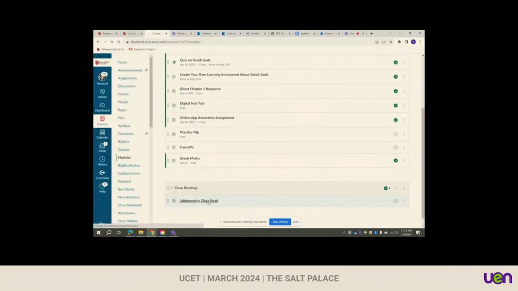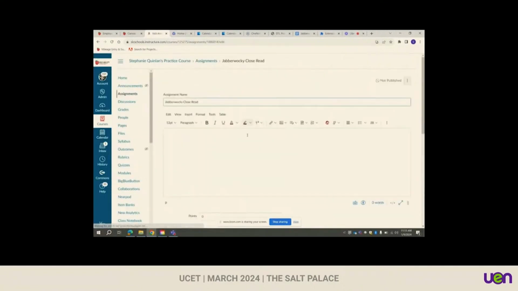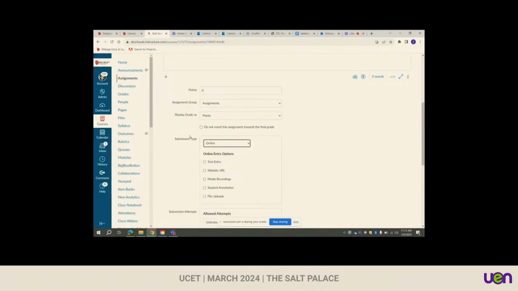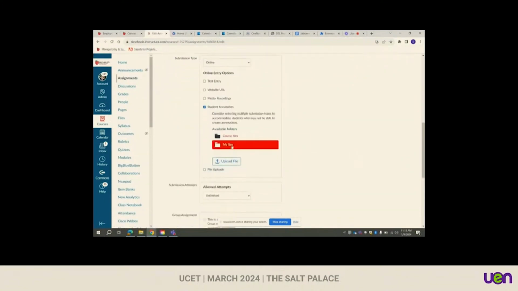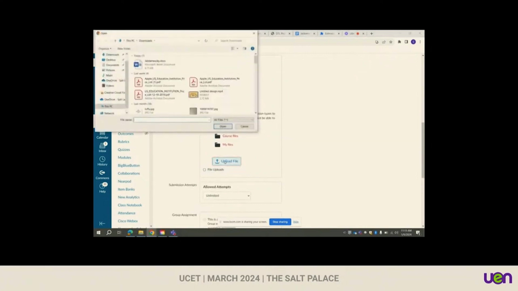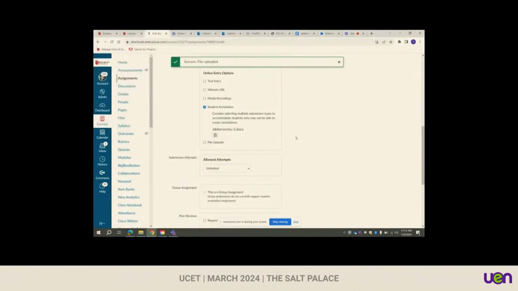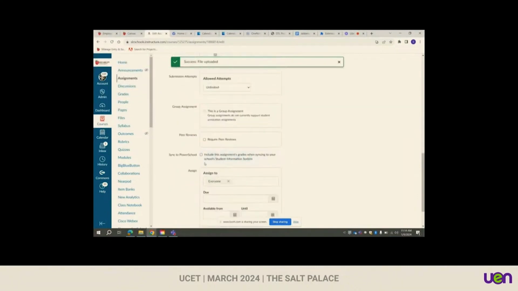Now we're going to go into this and edit. And to access the Canvas annotation feature, you're going to go online where it says submission type and student annotation. And then here's where you're going to upload the file you want them to annotate. So I'm going to upload a Jabberwocky annotation document that I want them to annotate. And then I'm going to go ahead and give it a due date.